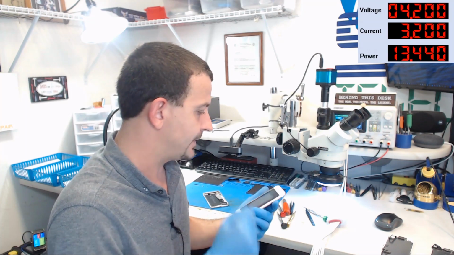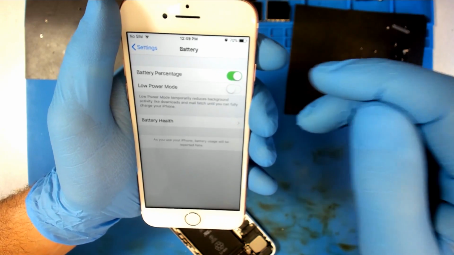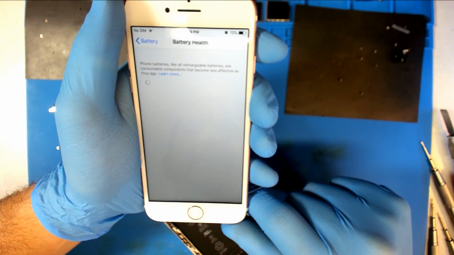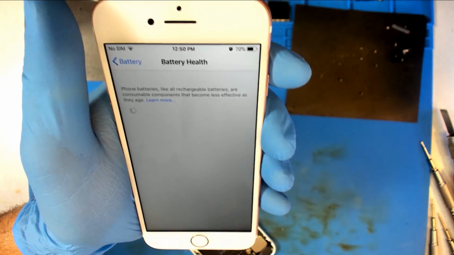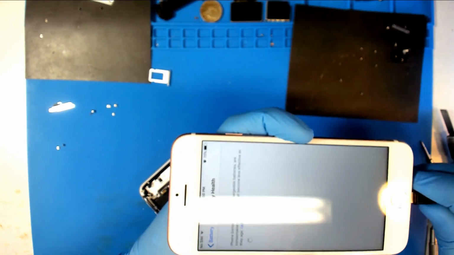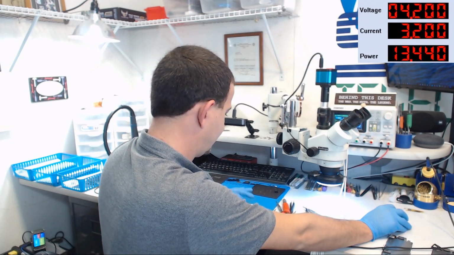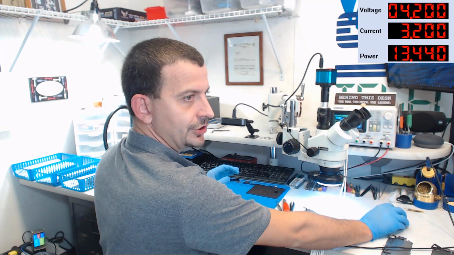So let's see what the battery health is showing. Let's do settings. Scroll down here to battery. Let's look at battery health. Spinning cursor. You know what? Maybe it's just a little bit slow. Let's connect that sucker up to 3uTools. And let's just see what 3uTools says about this phone, shall we?